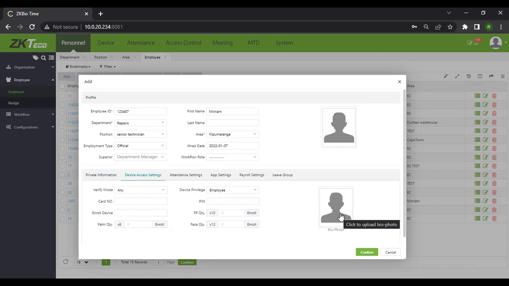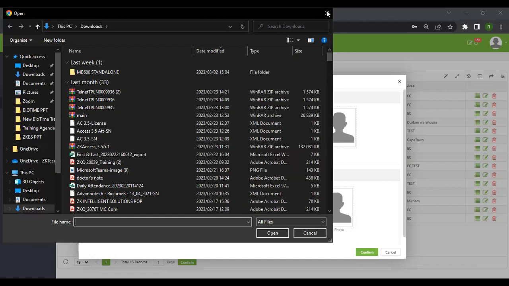Let's say, for example, you have photos of all your employees, you can upload them there and you can see if that will work on the devices that you've just added to the software. Okay, so you can just upload that photo. If you click on that, that is where you can upload the photos if you have them.